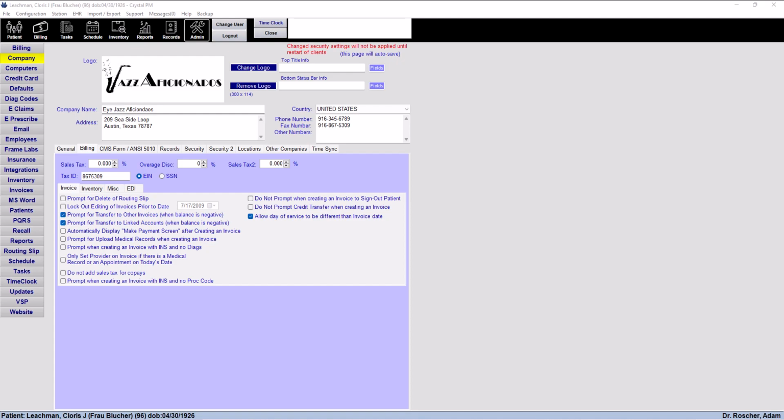Next is the prompt for transfer to other invoices when balance is negative. This prompts the user to transfer a patient credit into an invoice that has a balance.